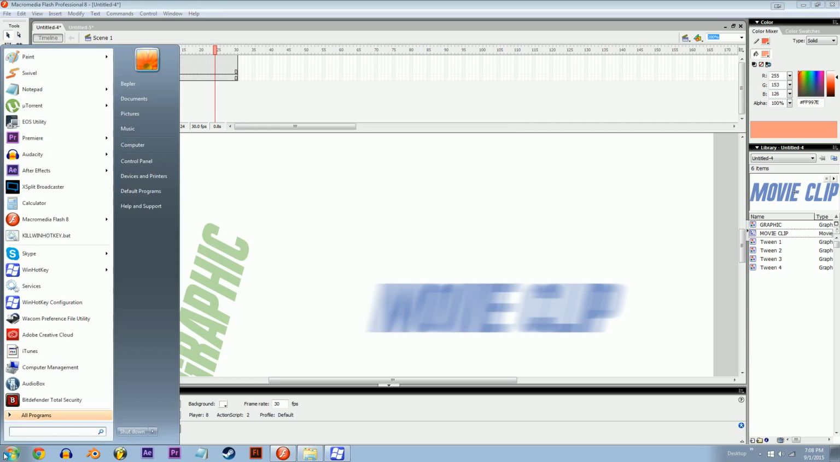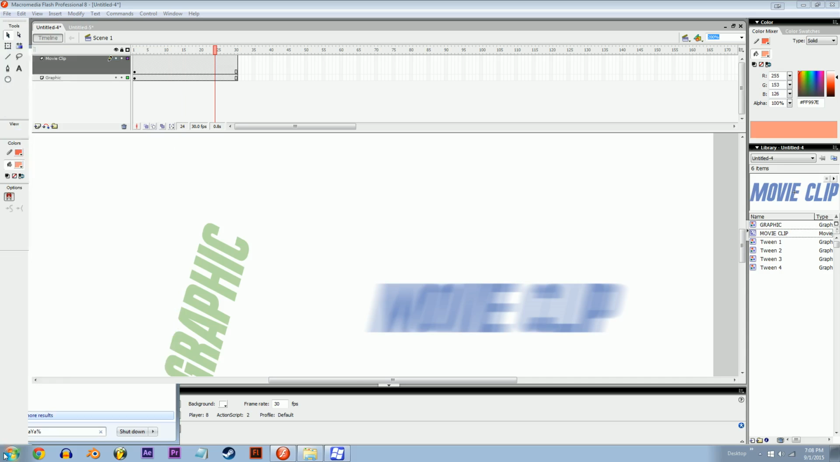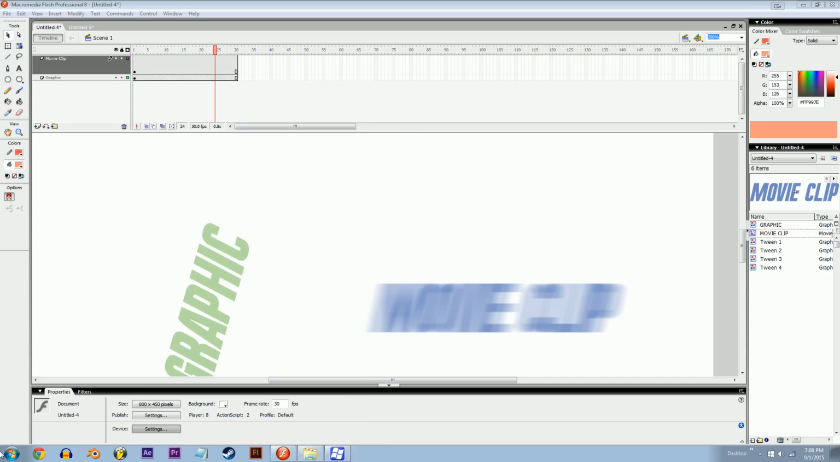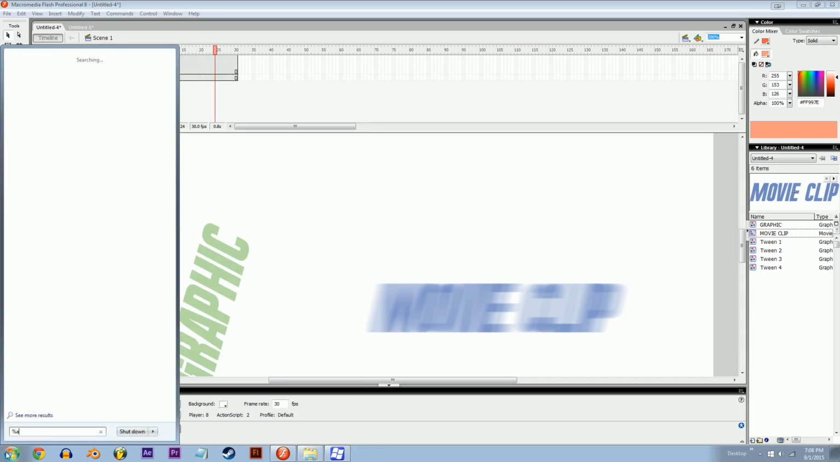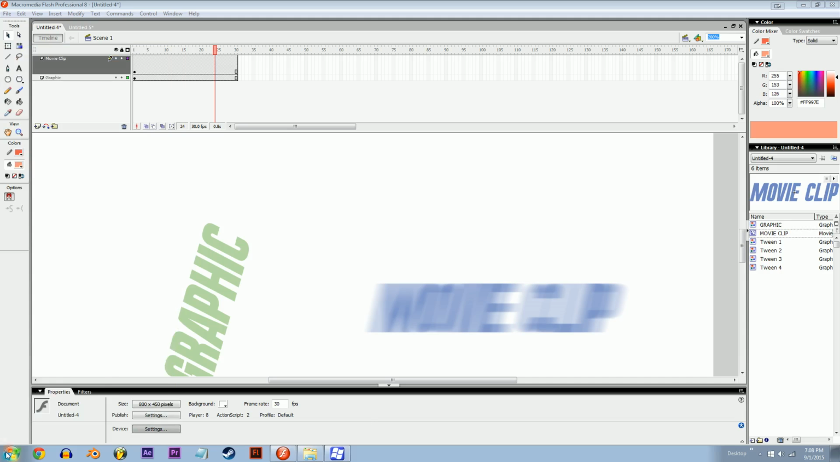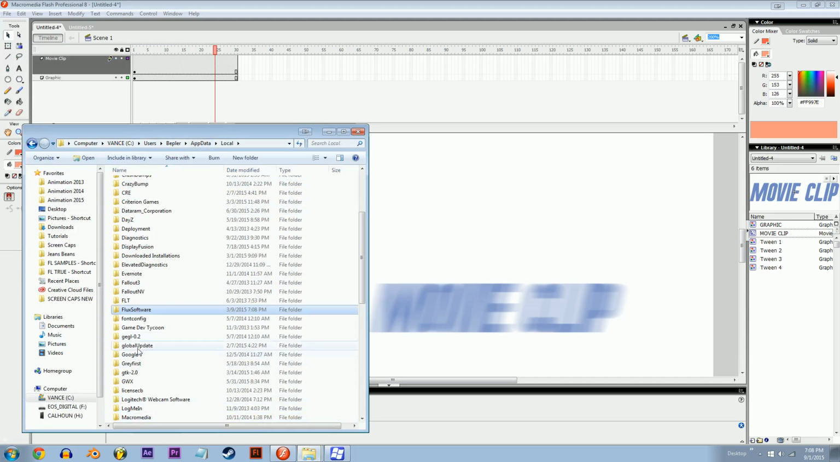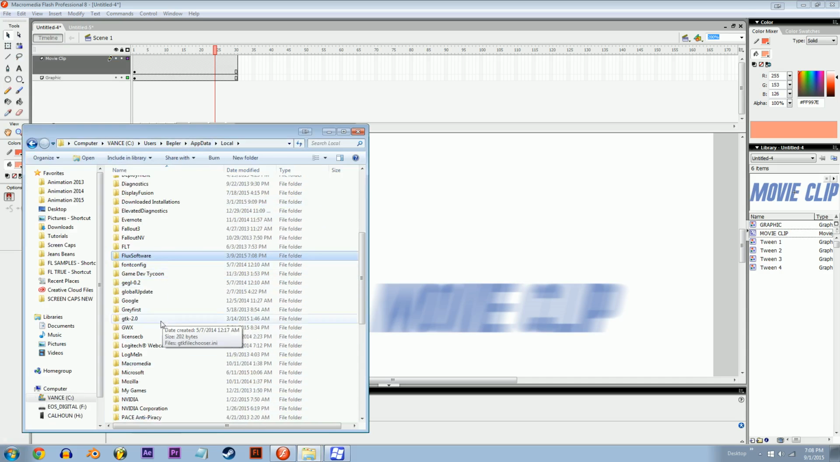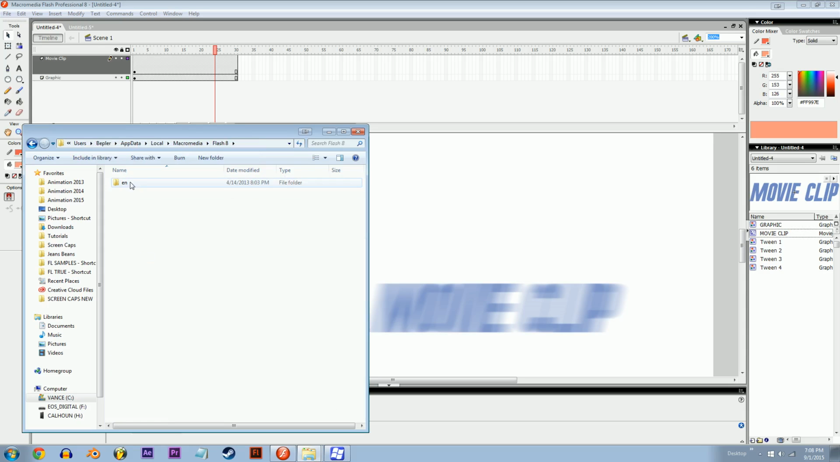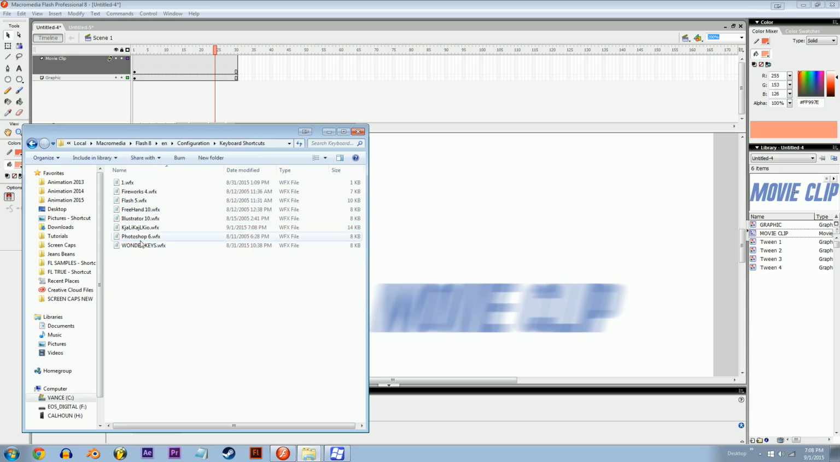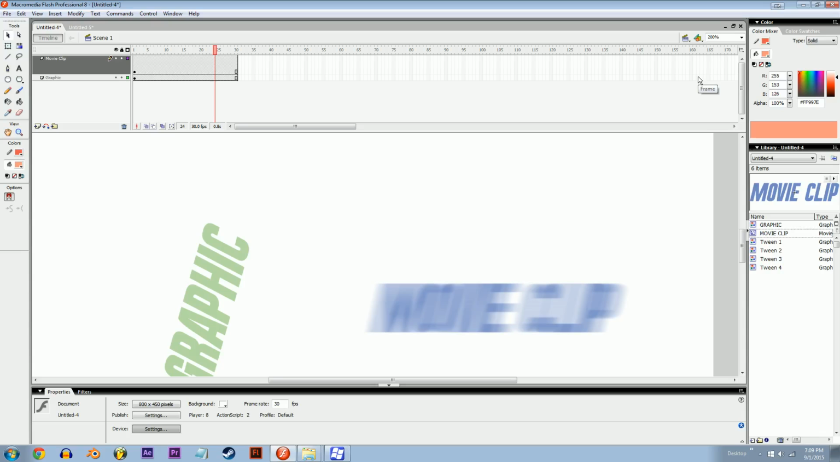And if you want to know where those are stored, you go to your search bar, type %appdata%, then go local, find Macromedia or Adobe, it's all the same. You just have to find your Flash folder, go there, and it's going to be en, config, keyboard shortcuts. Right there, people. Look, there's my garbly-gook.